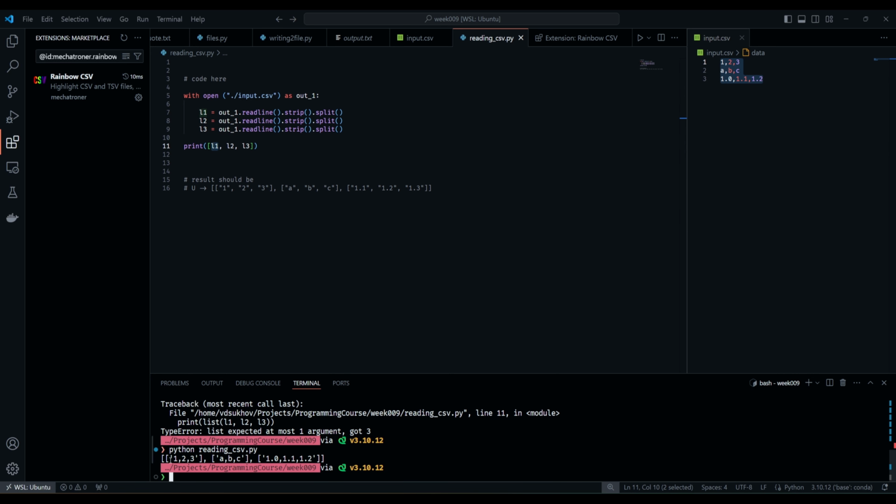Right now we have just one element in each list, and this is because we didn't specify anything inside the split method. By default it splits by the white space, but we want to split it by the comma symbol. CSV stands for comma separated values.